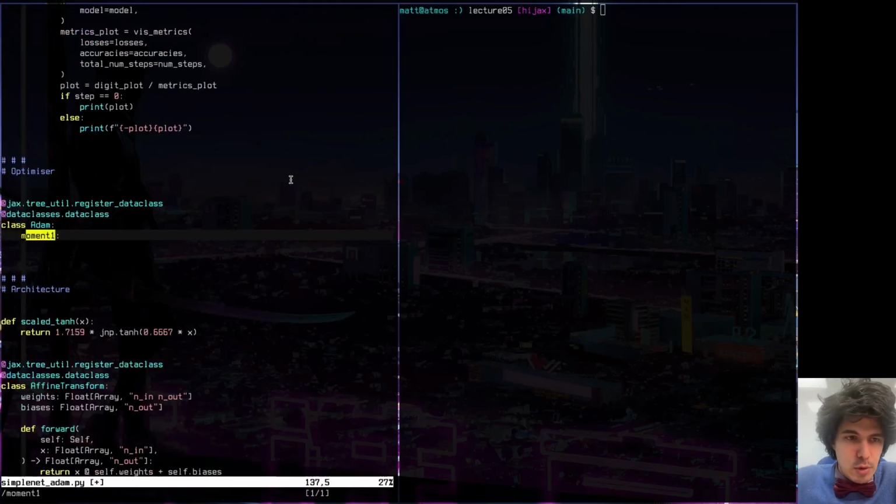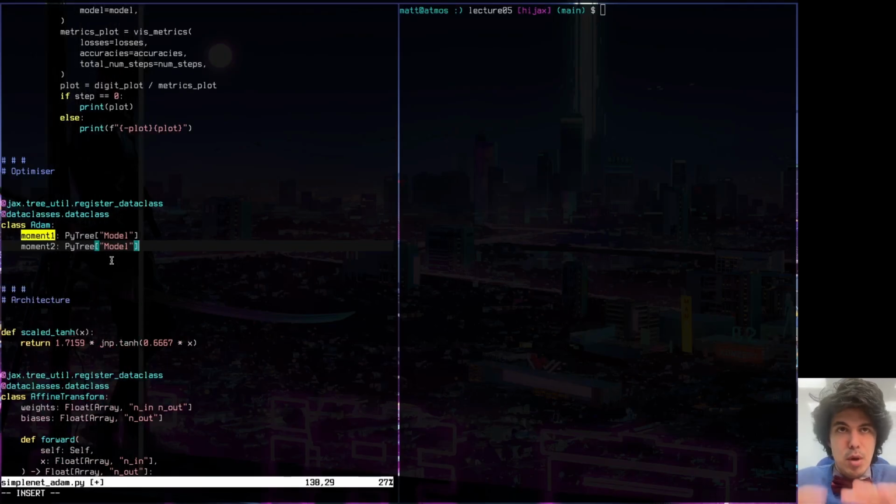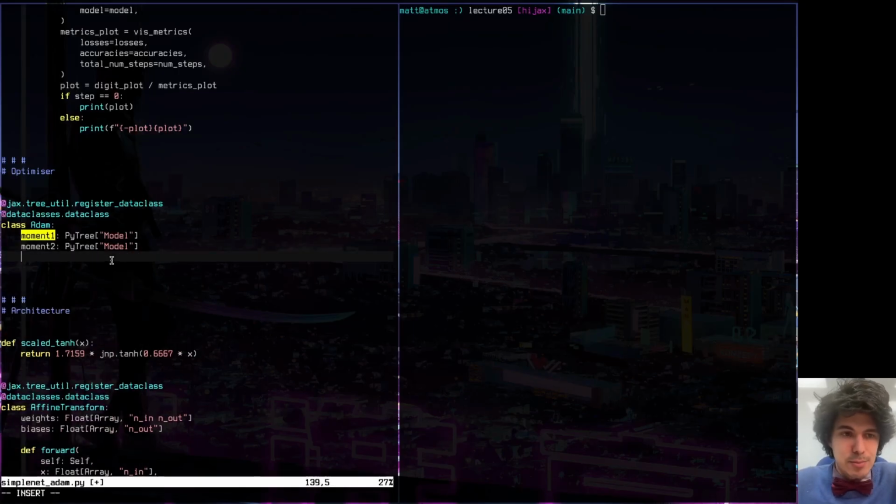So if we go back to moment1 and say this is going to be a PyTree, I'm going to say that this PyTree has a particular structure that I'm going to call model. And then I'll use this string. This is just annotation. We're not validating these types at all, so this is just for our own benefit. But we're going to define moment2 as well, which is going to be a PyTree, and I'm going to say it has the same structure. It also has this model structure, whatever that is. It's like an abstract thing at the moment. Okay, these are the parts of our state that we're going to be updating.